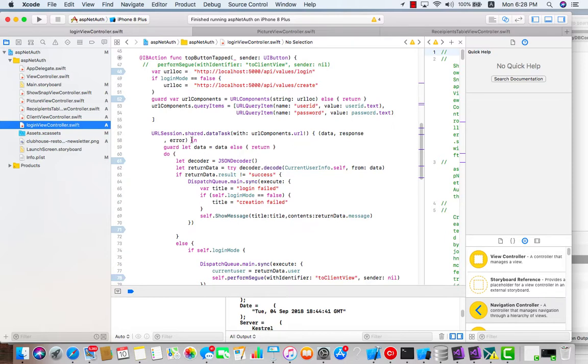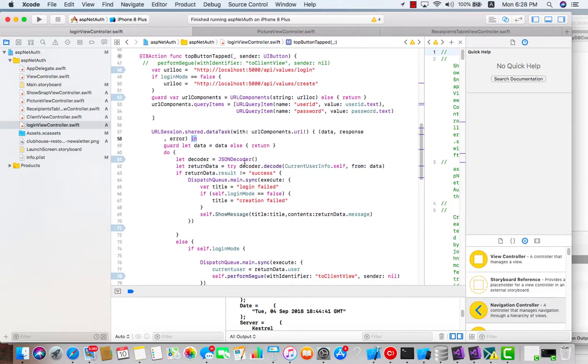And in our closure, we will use the JSON decoder to look at the results from our server. But to look at this in more detail, we'll run the debugger.